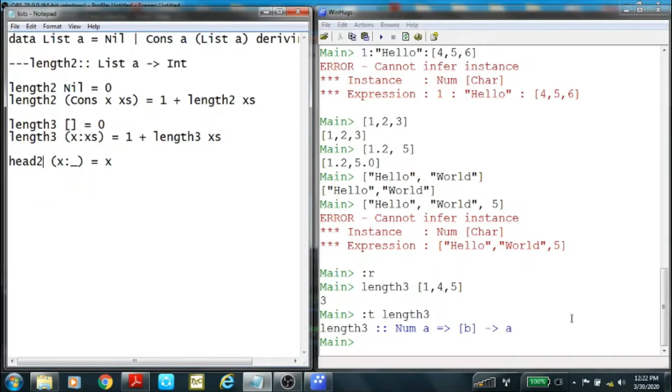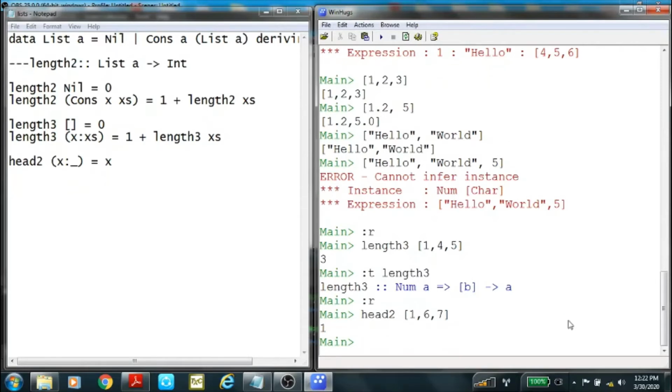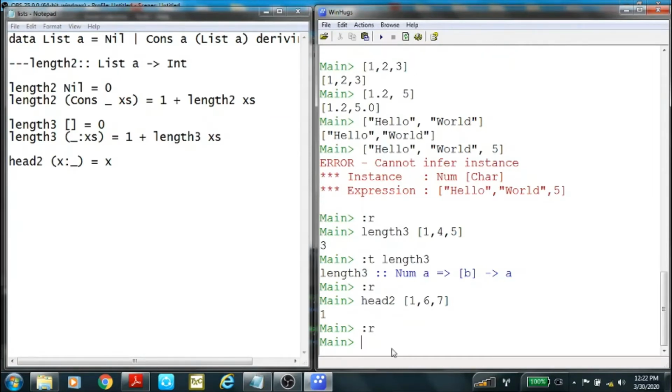Now, let me compile and load it, and call head2 of a list that consists of 1, 6, and 7, and what I should get as a result is 1, and you get 1 as a result. The underscore means I really don't care about the value in this case. Here the x I don't need on the right-hand side, so I change it to an underscore, which is the wildcard, and once you load, you don't have any problem with that.